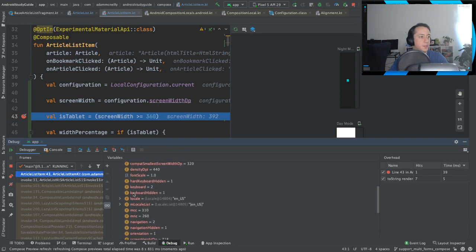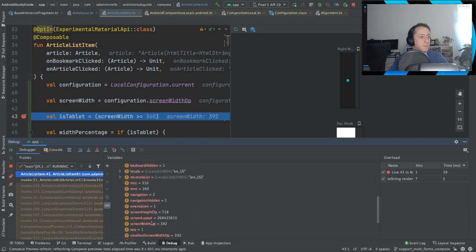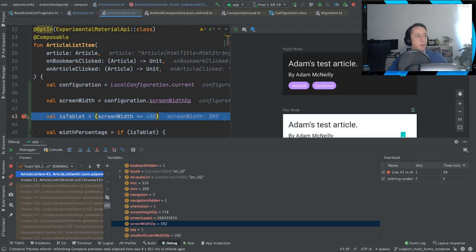Okay, so the screen width DP on the phone was 392. You're right, so 360 is pretty small. I was just looking at this earlier today. Oh, and I think maybe 480 is what I actually want. Let's try 480 just because that's pretty large and maybe that's a better example.